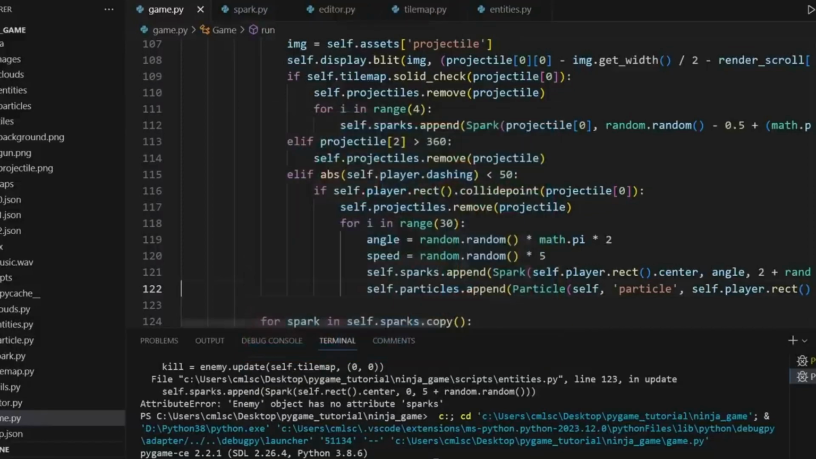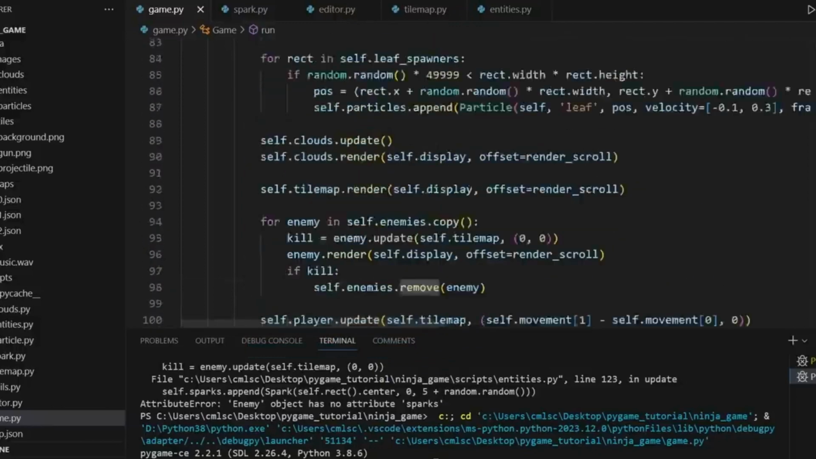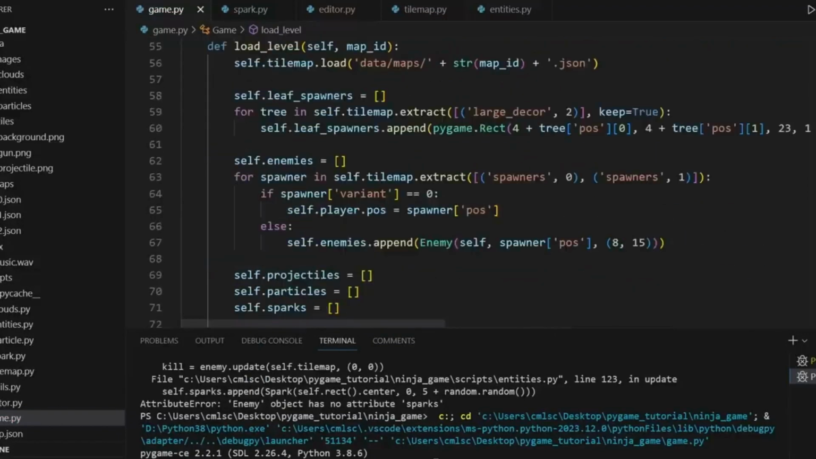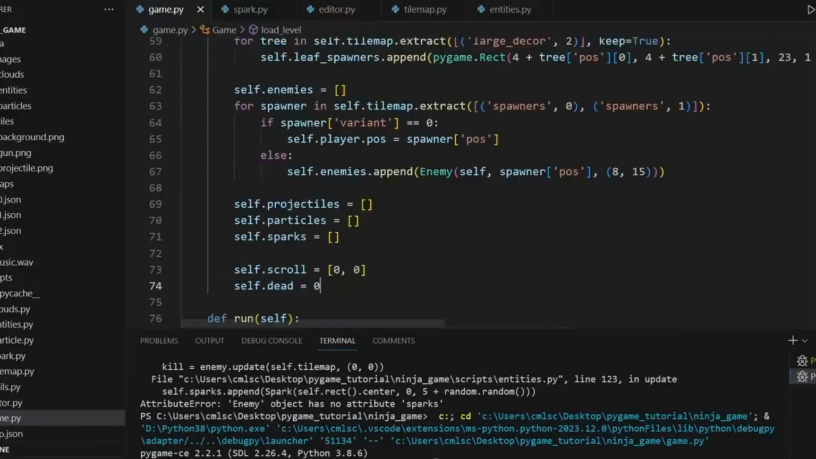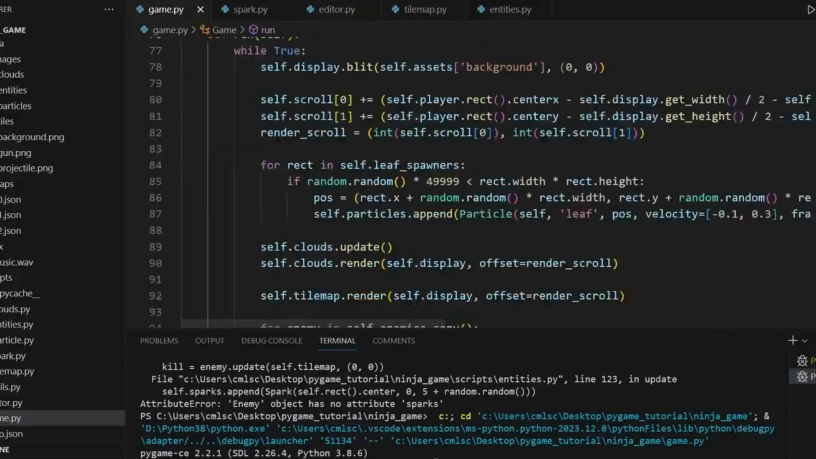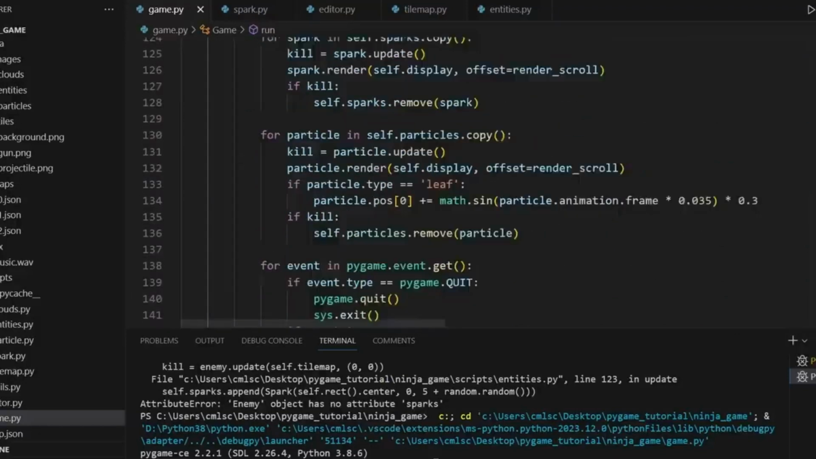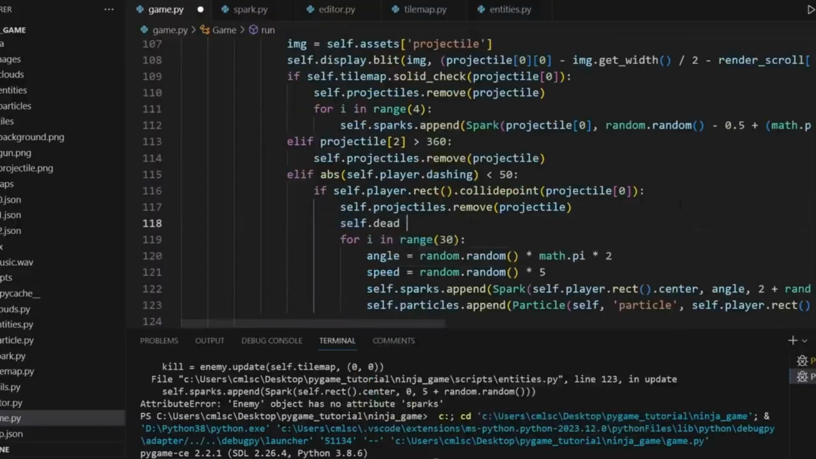So we can get shot and it does the particles and everything, but the player needs to be able to die and the level needs to be able to restart. To do that, we'll add a dead attribute here. We'll do self.dead equals 0 in the game's load level function. So this will be set to 0 by default when you start the game. And when the player is hit by a projectile, we want self.dead plus equals 1.